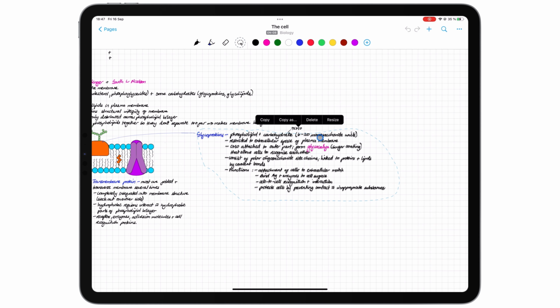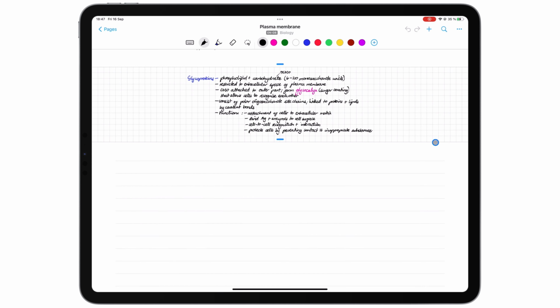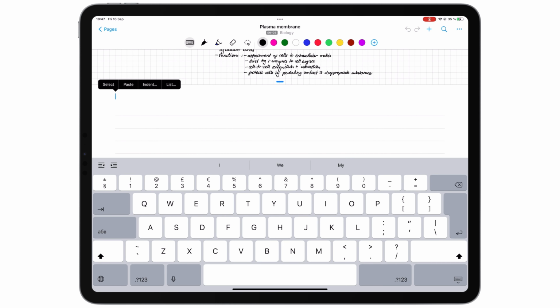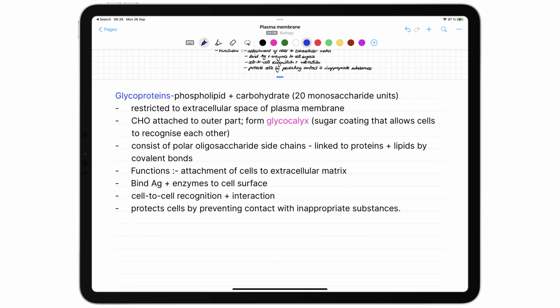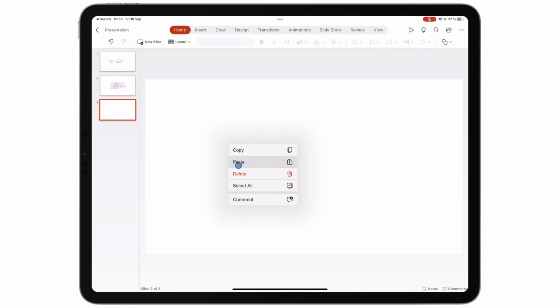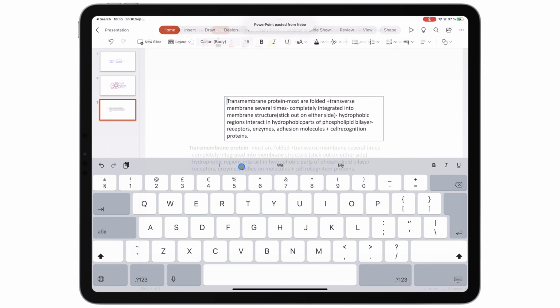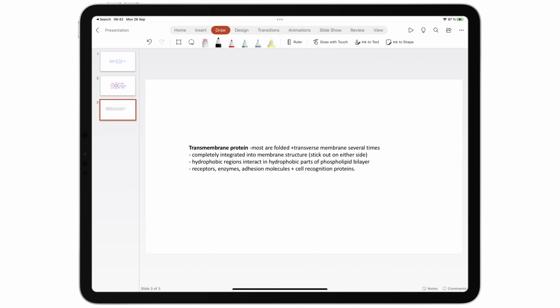By choosing Copy As, you can duplicate your content as any of Nebo's objects: text, sketch, math, or diagram. Your handwritten notes then transform into perfectly formatted text or shapes when pasted into documents or other third-party apps, like word processors, presentation software, or task managers.